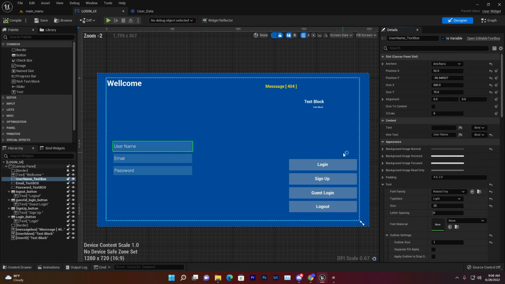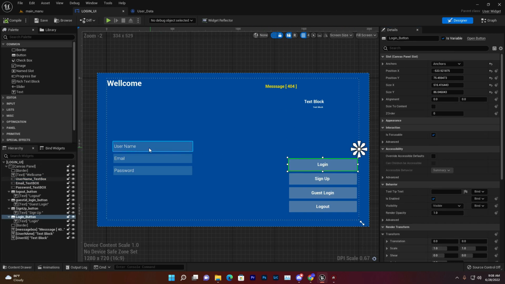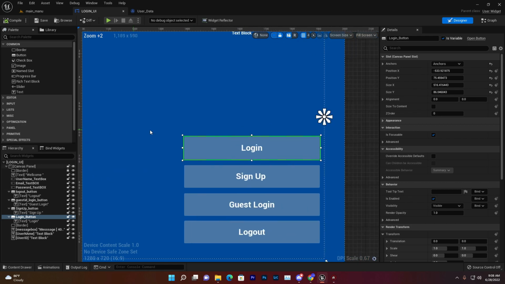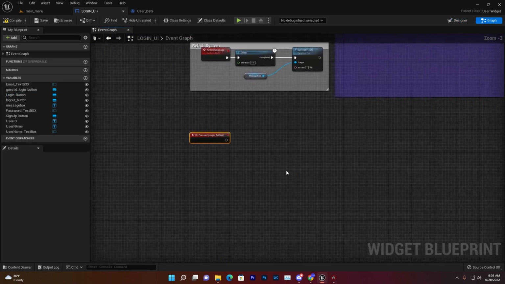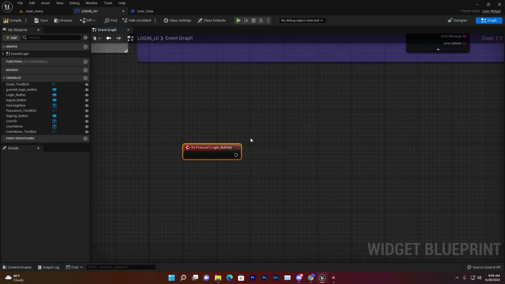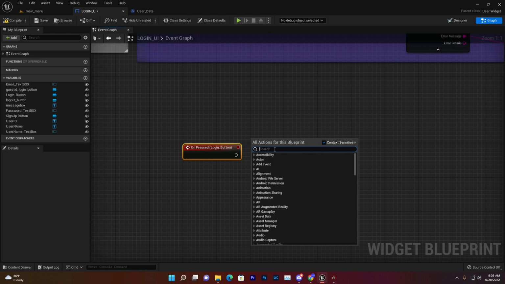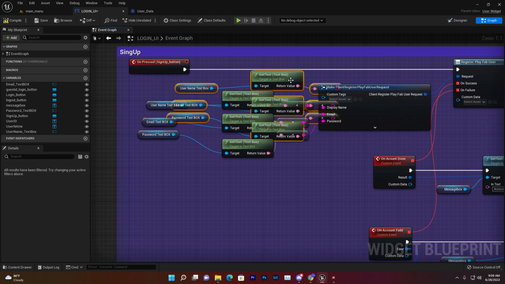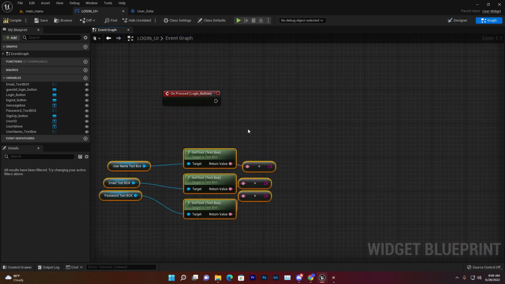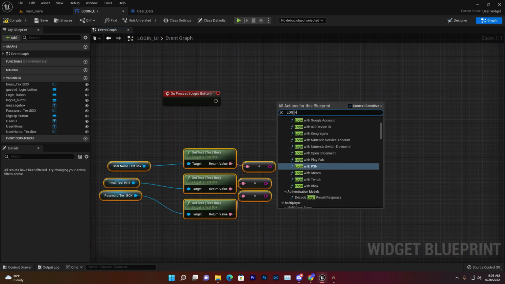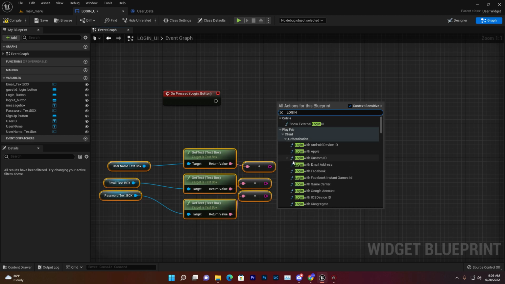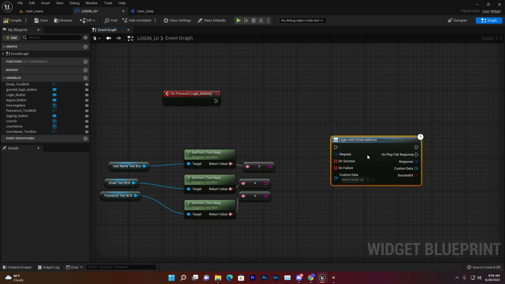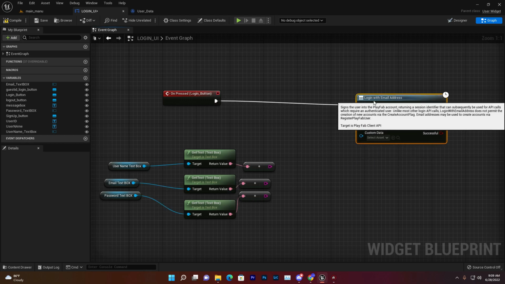But before that, let's make the manual login system, so that when the user manually inputs their username, email and pass and presses login, it should log in. For that, on press, we will simply copy whatever data we have here. So simply duplicate, and then we search for login, and we find here login with email address, which runs when the button is pressed.